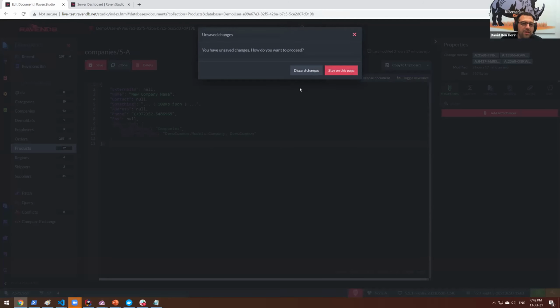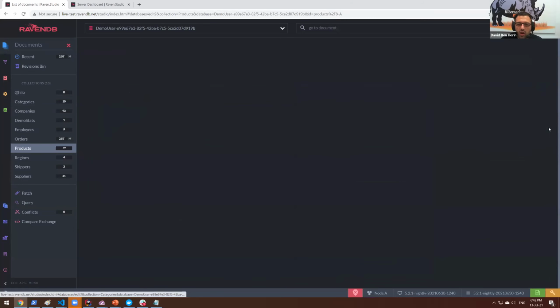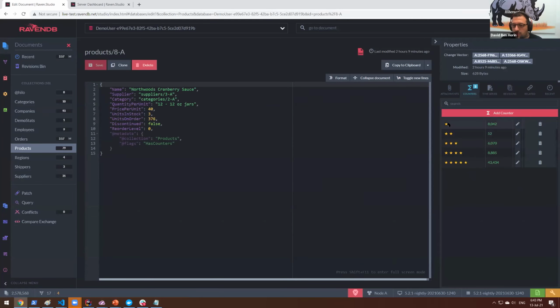RavenDB also has the notion of counters. If you have some values that are constantly changing, you can use them as counters here and not really have to worry about locking of values and things like that.